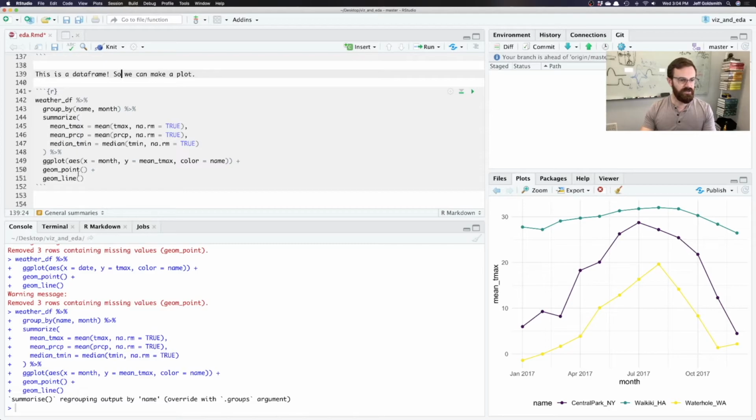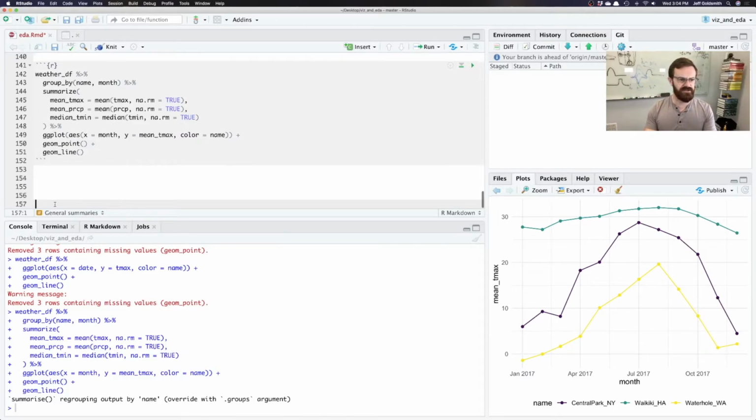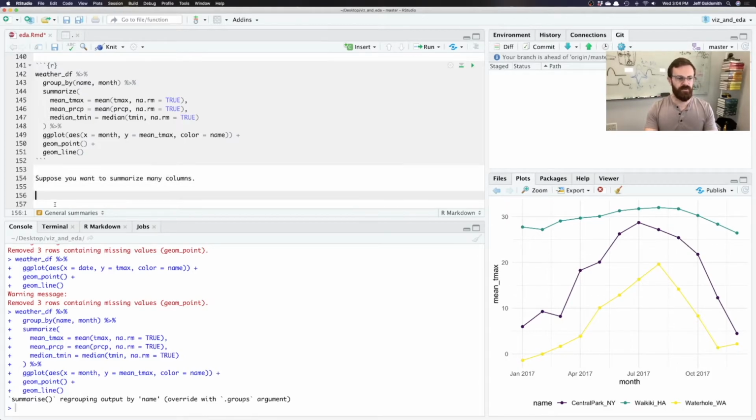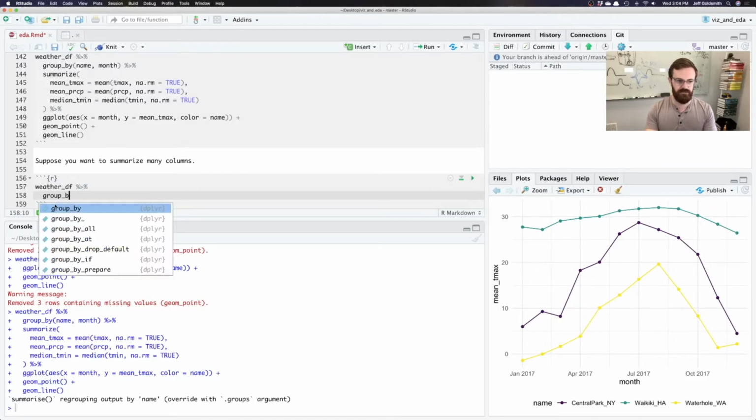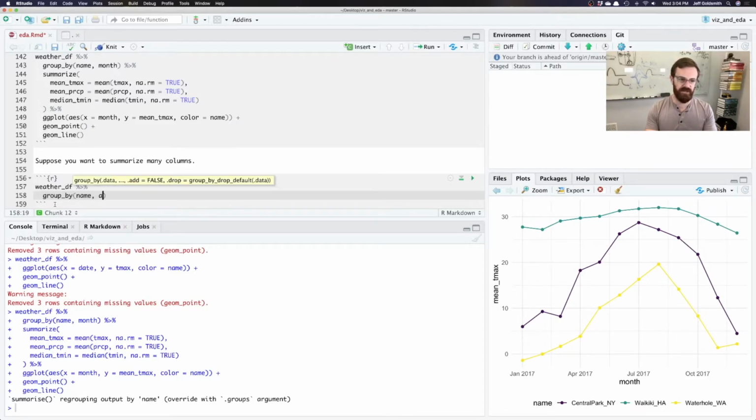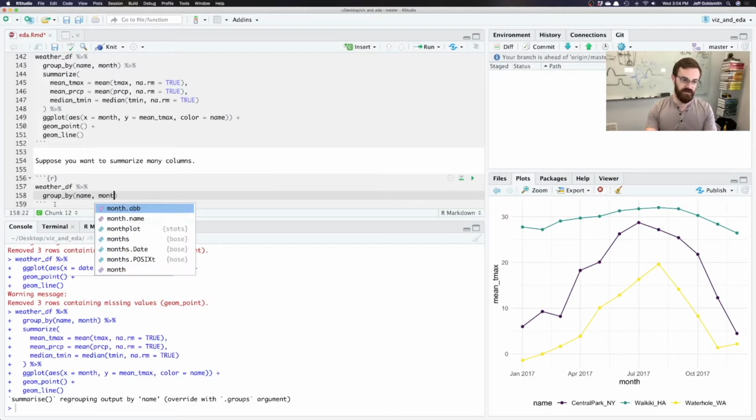All right, the second to last thing that I'm going to point out in the context of multiple summaries is, suppose you want to summarize many columns in the same way. So what I mean here is, suppose I have my weather data frame, and then I group by, let's do name and month, just because we can.